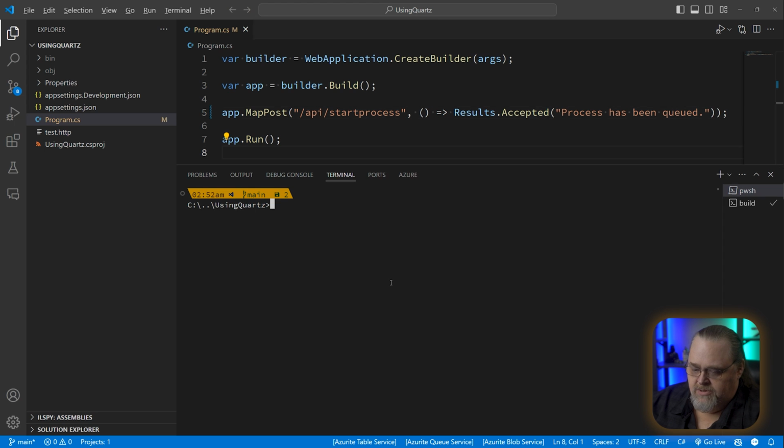And what we can do here is just dotnet add package, and I'm going to use Quartz.AspNetCore. There is the Quartz assembly that works in a bunch of different scenarios, but this one specifically has some wrappers that are specific to hosting inside of ASP.NET Core. So let's go ahead and add that.